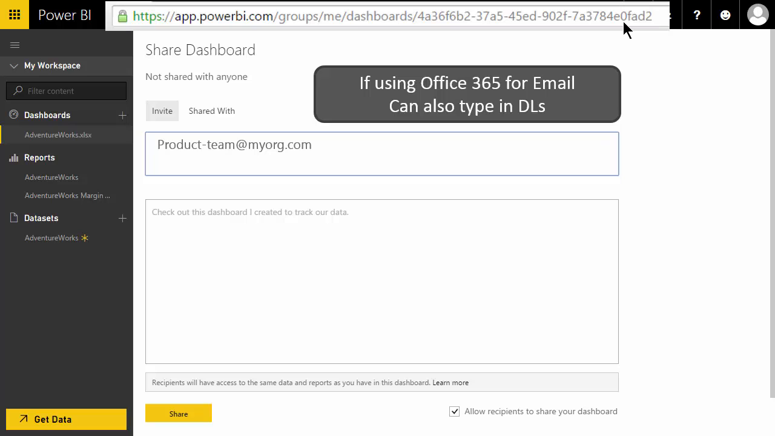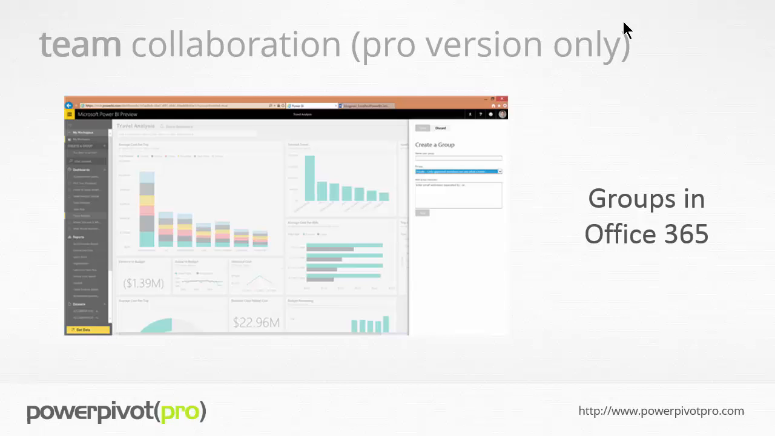So that was sharing with the DL if you use Office 365 for email. Now you can also use groups, and that is more like team collaboration. It lets multiple users kind of work in the same sandbox, edit and make changes to the same data set, reports, and dashboards. Although it is a pro feature, so you have to have the Power BI Pro subscription to be able to use this.